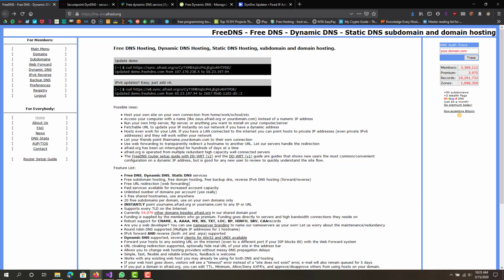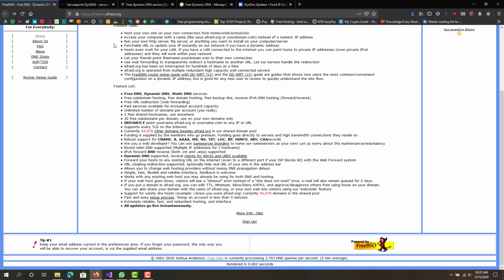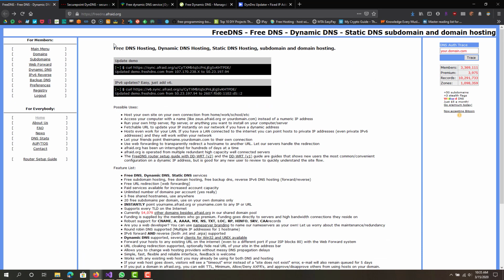All right, so the first one is FreeDNS. The website is freedns.afraid.org. This is probably one of the top ones that most people use. In my opinion, it is slightly harder to use, in the sense that if you've never used a DNS provider and you don't know what you're doing, it does take some learning curve. But other than that, it's not really that difficult, and once you get the hang of it, you'll understand how it works, and it's really good.